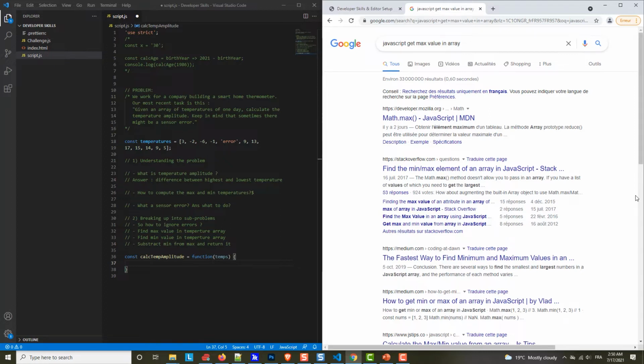But I'm interested in showing you Stack Overflow. Okay, so Stack Overflow is a website of questions and answers, and most of the time someone already had the same question as we have. And so then they asked that question on Stack Overflow, and we can then go there and find the response. And this one here sounds good, right? So, find the min-max element of an array in JavaScript. So let's click here.